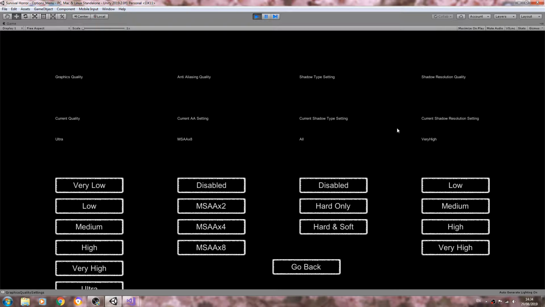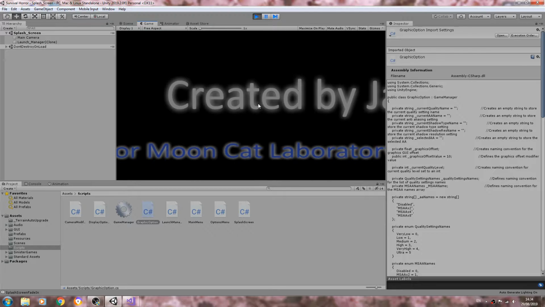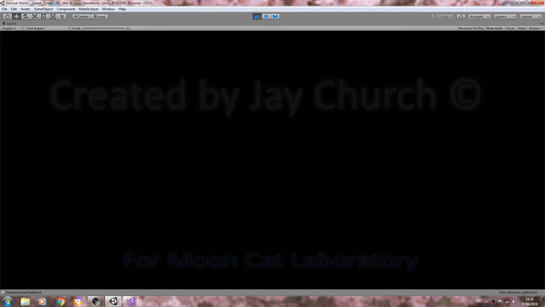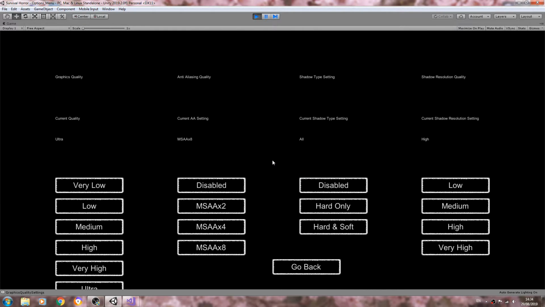So, we'll need to fix that. I'm sure I set it to very high. Ultra's correct, MSAA times 8 is correct. All shadows. We'll just check the shadow. So I set it to very high this time, so let's just see if it saved that correctly. So no, it's reverted back to the previous setting of high. So we'll fix that in the next lesson.